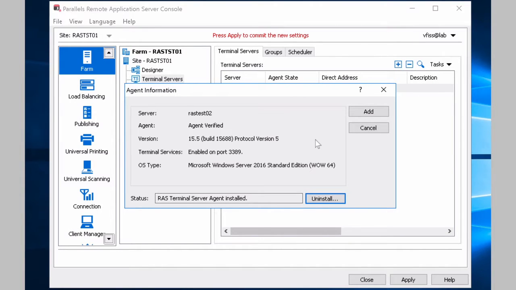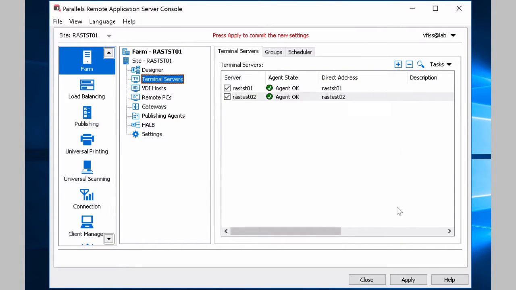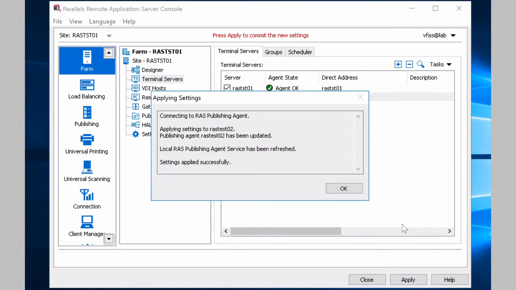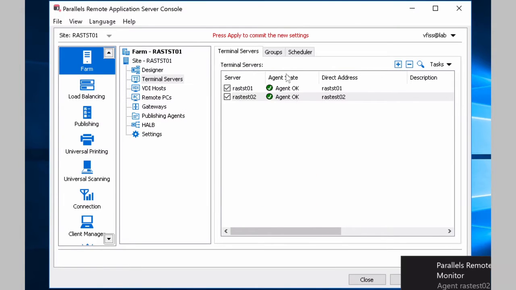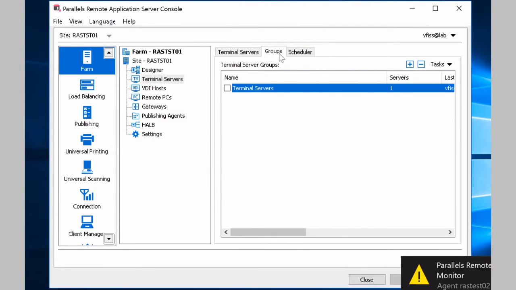Now the server has been restarted. All done. The agent is done. So now we add into Remote Application Server. We click on Apply. So the settings will be validated and replicated to all the PAs you have. And let's make sure the server is in the group.